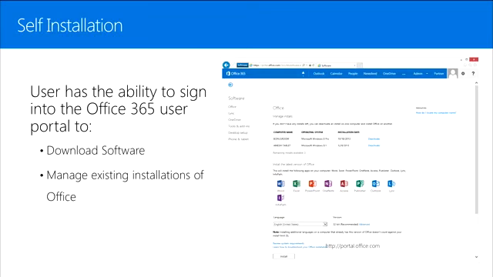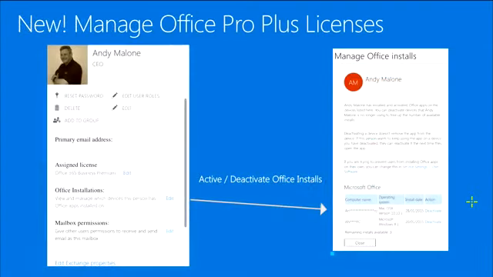So first up, self-installation. The user has the ability to go to the portal, sign in as a licensed Office 365 user, and download the software. Whether you're using a Mac or a PC, you can now download Office 2016. This is also where the administrator can manage licenses, which is a new feature in Office recently.